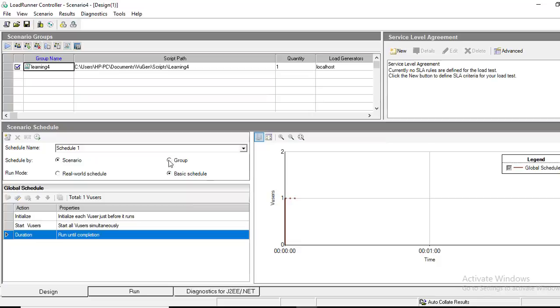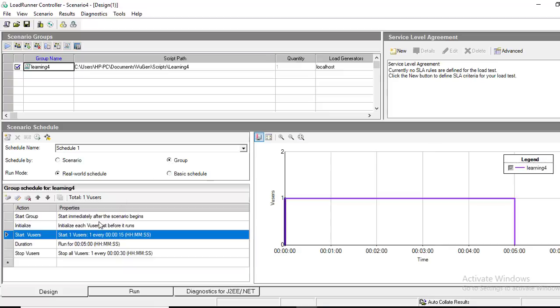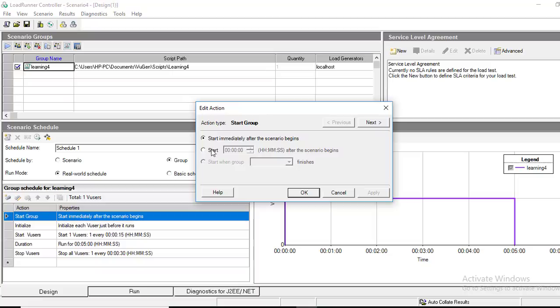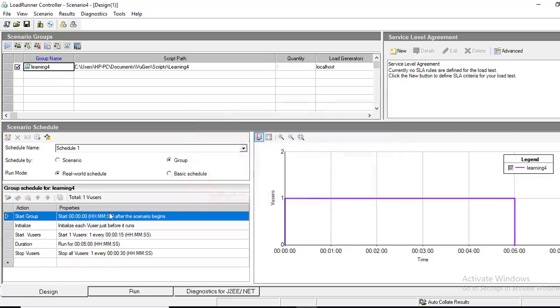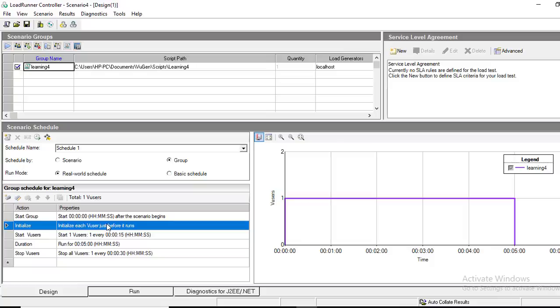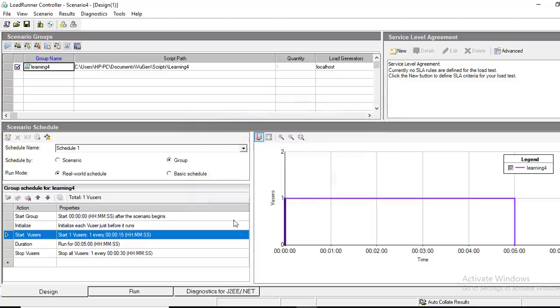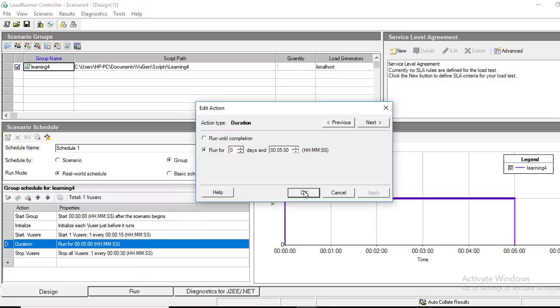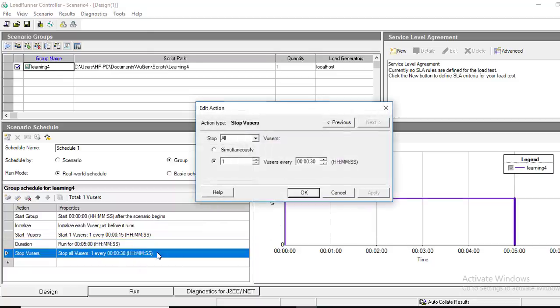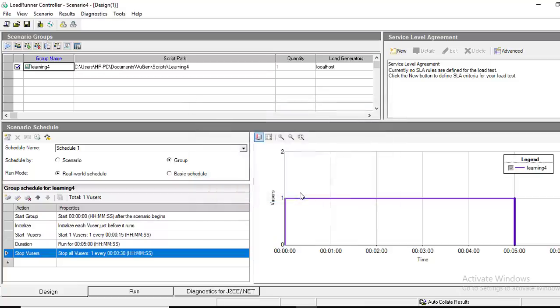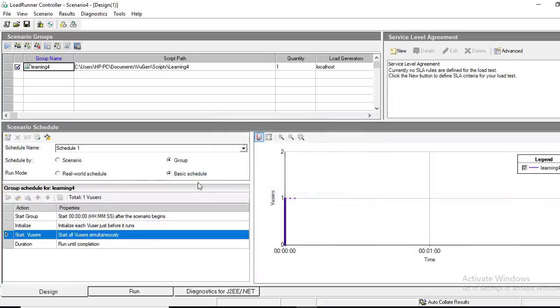Now this is scenario. Now we will go by group of virtual users. So this is more or less the same, you can see here we have the option of virtual user groups. These are the things which you will automatically understand when you are given the requirement and you configure it. Start the virtual users simultaneously or start some users after some fraction of seconds. Here we will set the duration or run until completion. So there is nothing special in it. It's very simple to use and understand. Now we will go to group basic schedule.